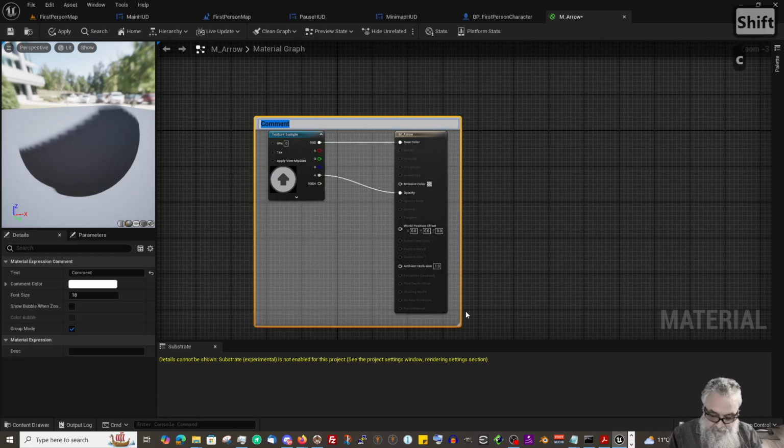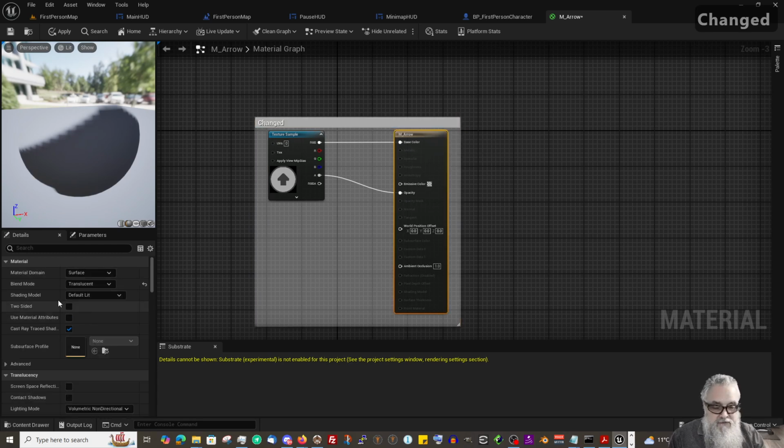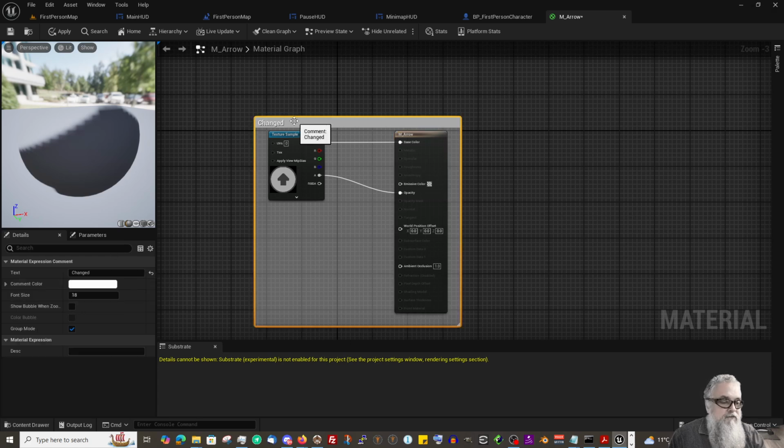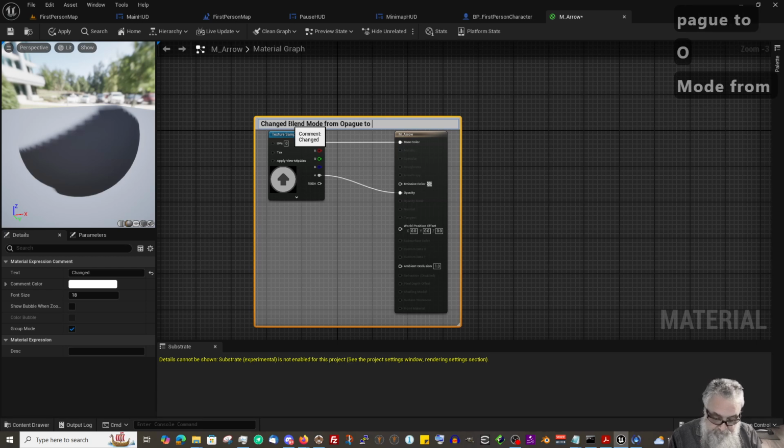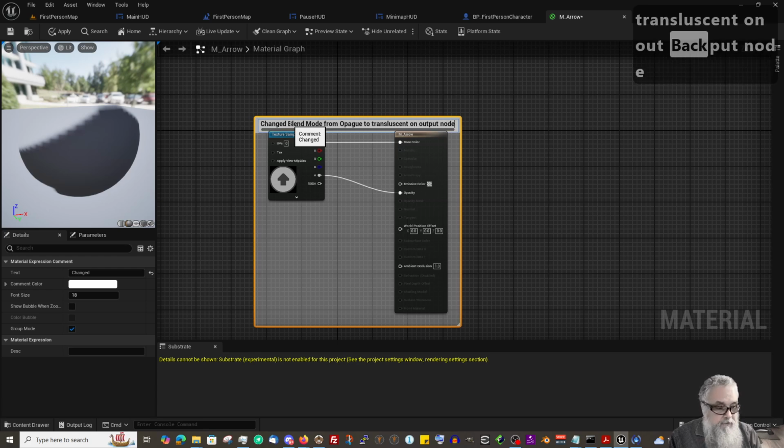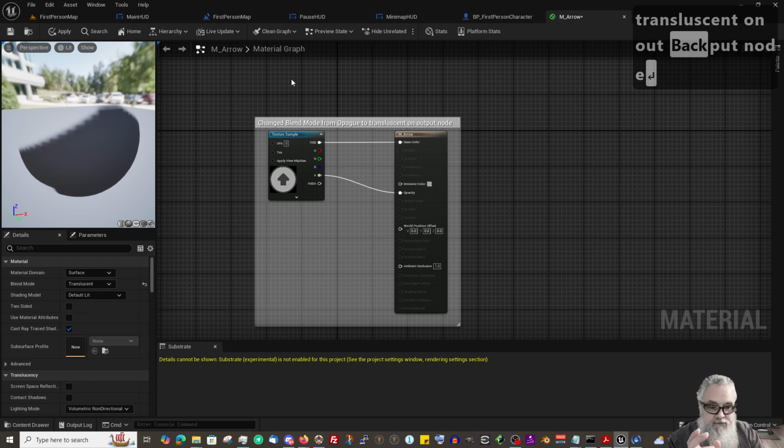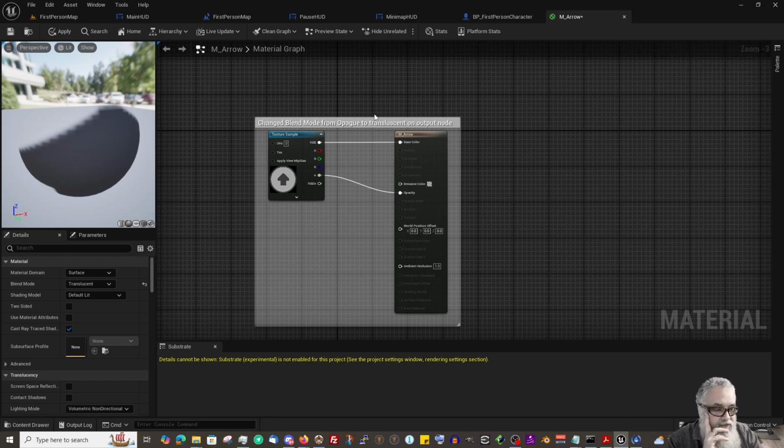So here we changed, we had the output node selected, and we changed the blend mode from opaque to translucent on the output node. So now this gives us a material that has a transparent background and just has that black arrow on it and the circle around.